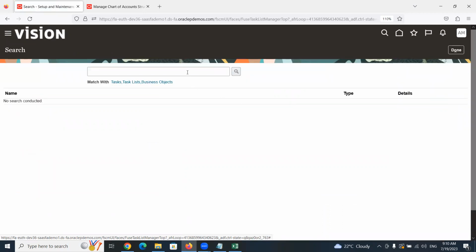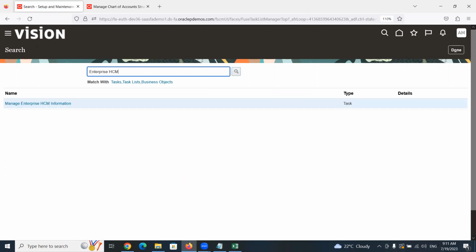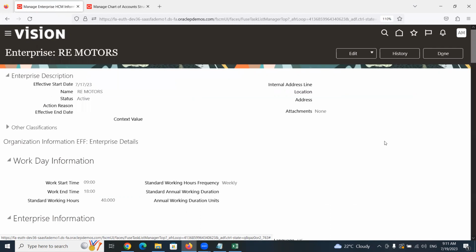Click on search. Search for the task called enterprise HCM information. See, the name itself is enterprise HCM information, not finance information. Here is the task: Manage Enterprise HCM Information. Click on this task. Here you can see somebody has given the name as remoters. You can click on edit, click on update.